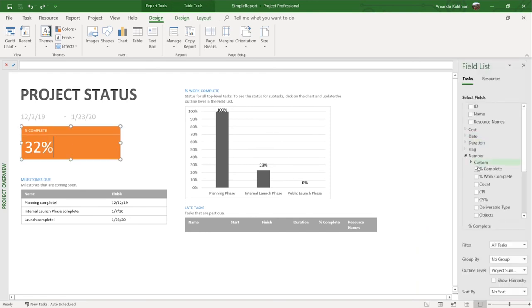Click in here. We want to do our percent work complete. There we go. This one is tied to the title, and so you just have to be mindful of what will update dynamically and not, because most of them do not. So say we want to update our percent work complete.